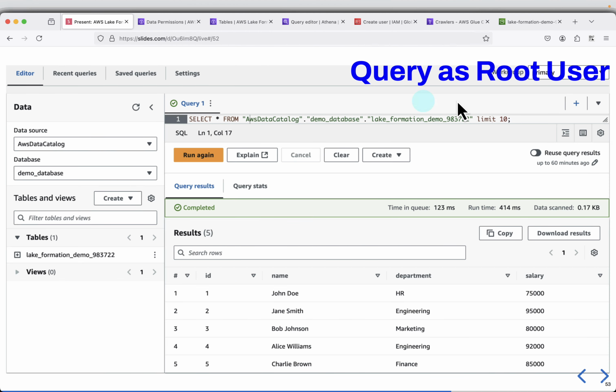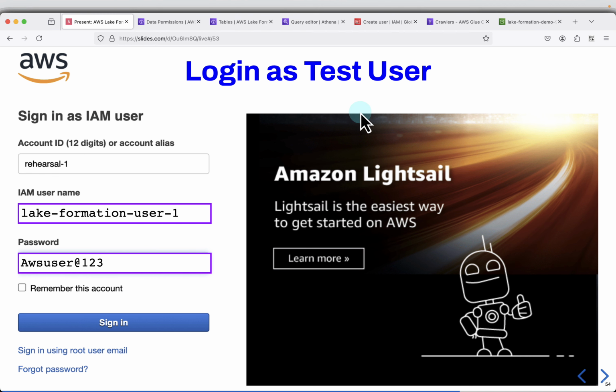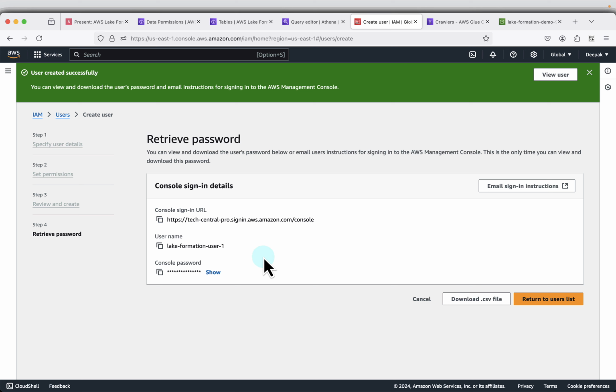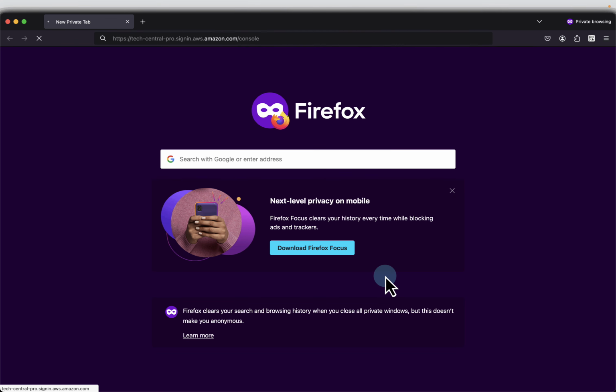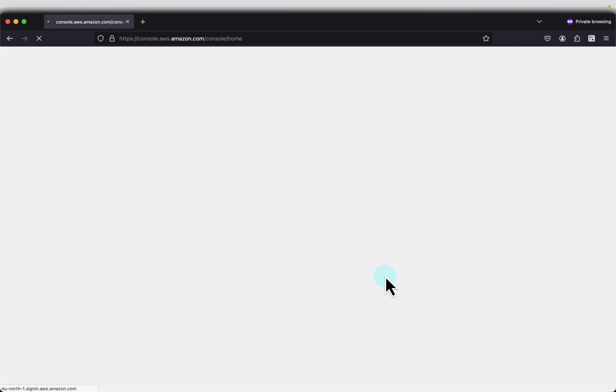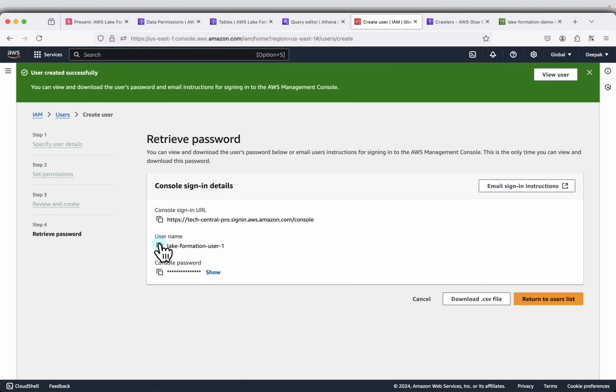Okay, now we have seen how it looks for the root user. Next is to log in as a test user. So here I have created the user. What you can do to make it faster, you can just copy the console sign in URL. I will open an incognito or private window. Paste the URL. I will copy the username.